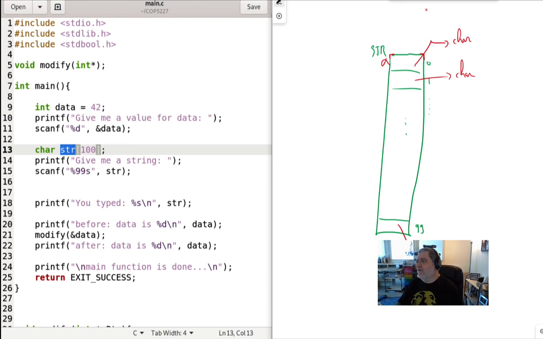Okay? So all of those elements are of type char. There's 100 of them. All we need to keep track of to know where that array is, is the address of the first element. Well, it's not exactly true. We need the address of the first element, and then we need to remember that inside this array we have 100 elements. Okay? So two things.